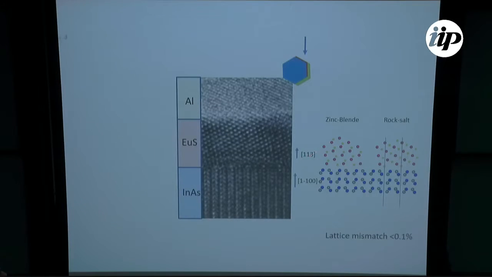This is 113 out of plane. And if you go along this one and look at the lattice planes, it really matches up with the lattice to less than 0.1%, which is almost below the uncertainty of what we know the bulk lattice constants are. So it's really a perfect match.